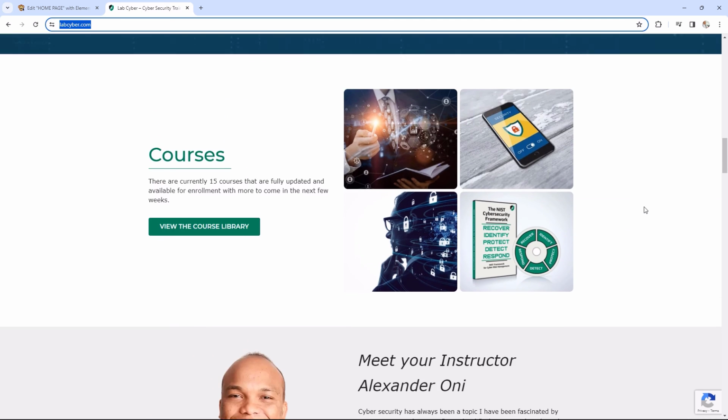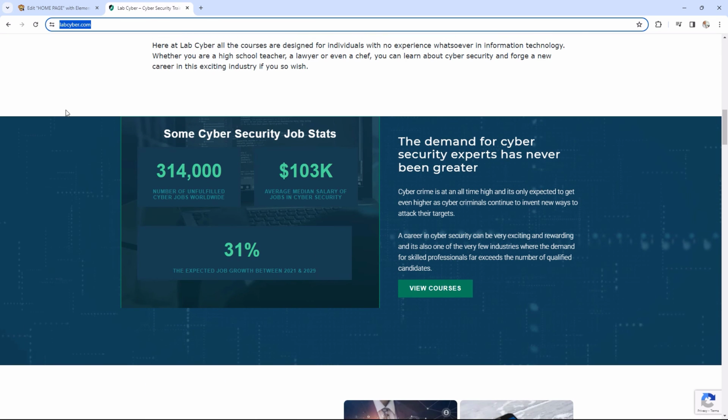I'm going to try to replicate this section right here. Now, obviously, you can tell this section is a bit more complicated, right? We have a background image in here. We have what looks like some sort of background video looping in the background. So let's try to replicate this entire section.